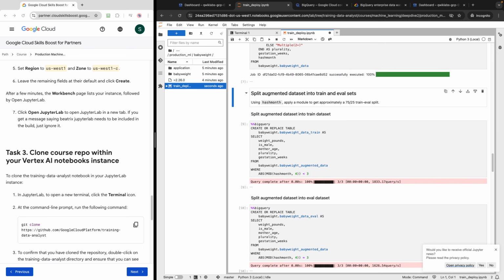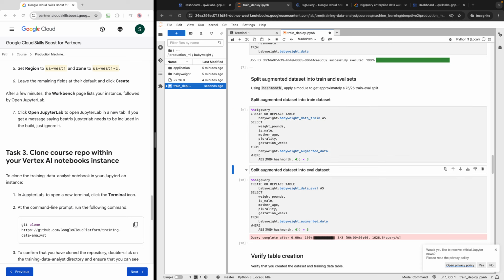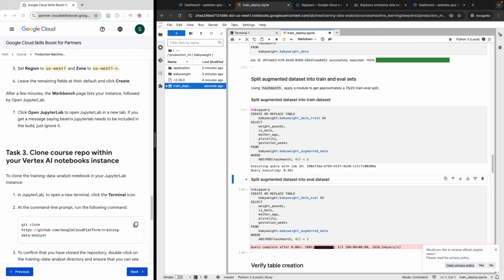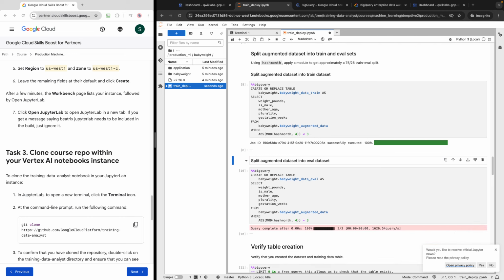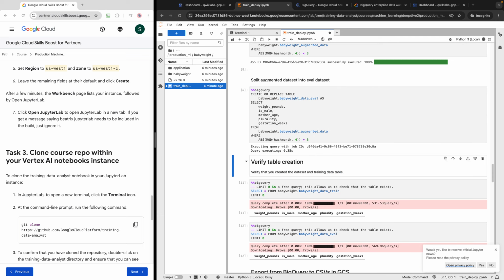Now split the augmented data into the training set. From the augmented data, we are creating another table or replacing the existing table, and running it, where the hash month is 4, which is less than 3. Similarly, split the augmented data into the evaluation data set.